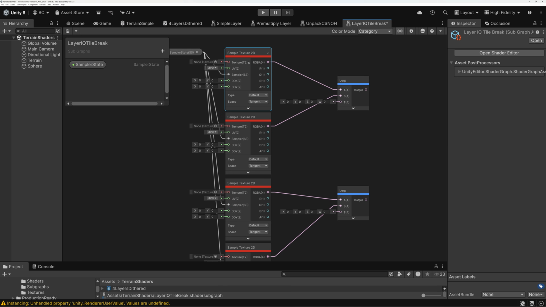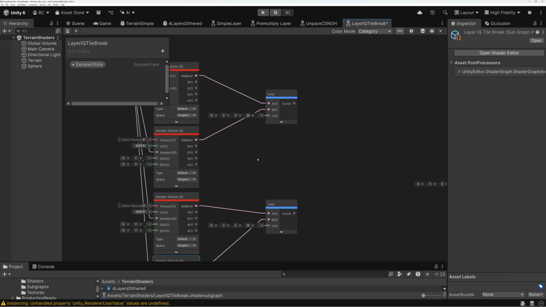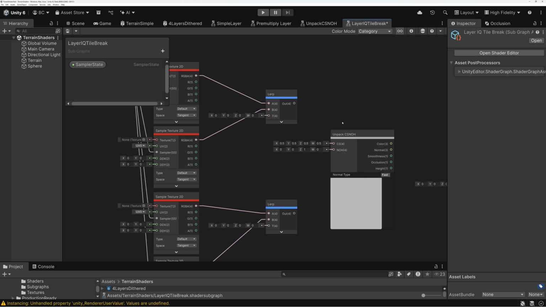These samplers here are going to be sampling our color and smoothness textures. And these samplers here are going to be sampling our normal occlusion and height data. Once we do that, next we need to unpack our CSNOH. This is a subgraph that comes with the sample data for Unity. So I'm going to pick unpack CSNOH.